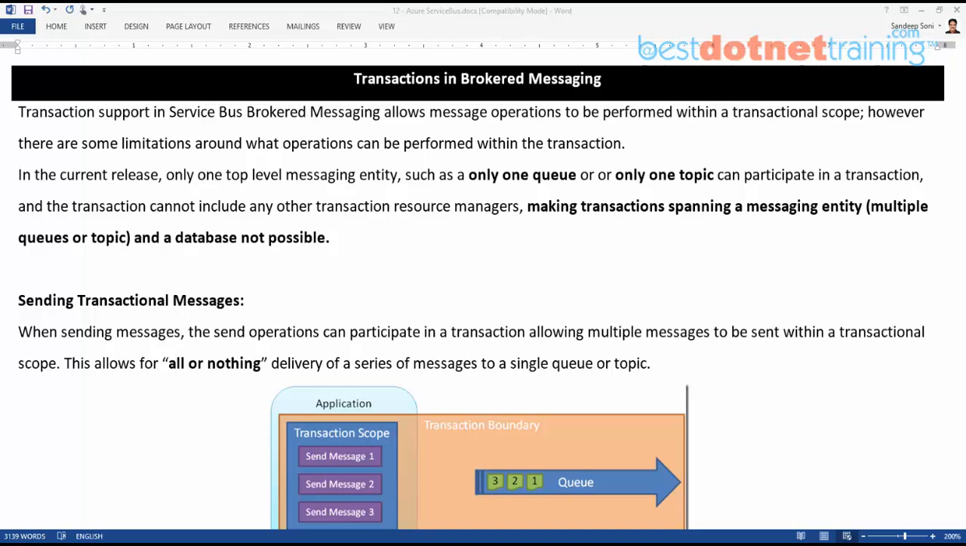Obviously, all four messages, as they are related, we would want them to be processed all of them as one unit or none of them. So how are we going to do this? For this, we make use of a transaction scope object, what we generally use in database operations, the same thing here also. The transaction support in the service bus brokered messaging allows message operations to be performed within a transactional scope. Of course, there are some limitations to it.